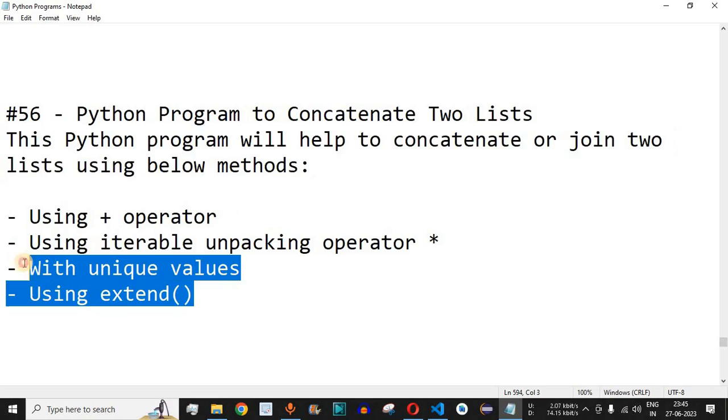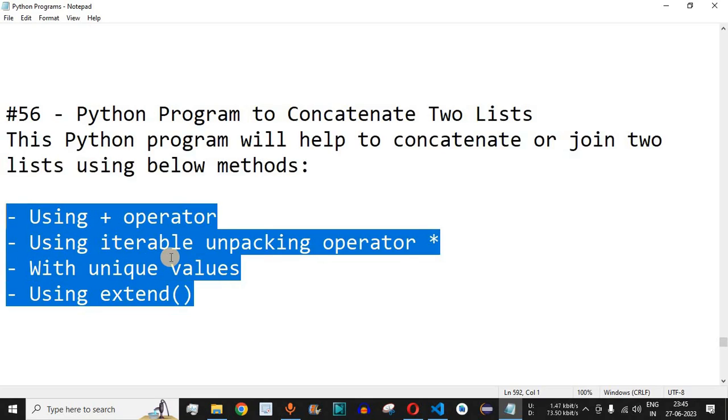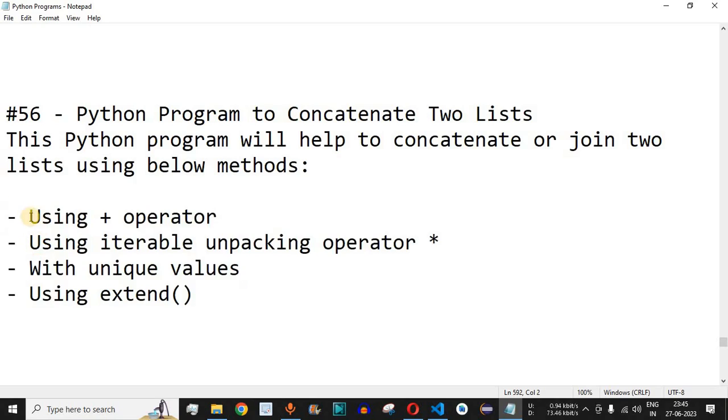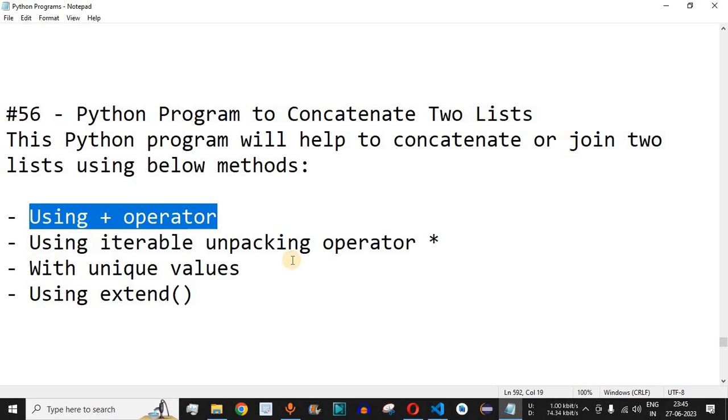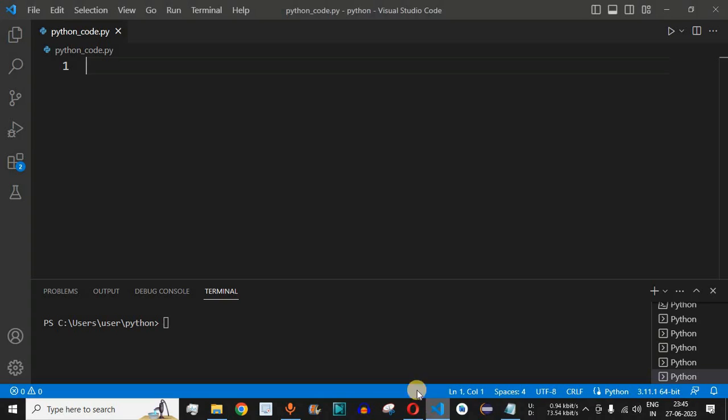So over here we are going to check the four methods with the help of examples. So the very first method is using the plus operator. So let us check this with the help of an example in VS Code.